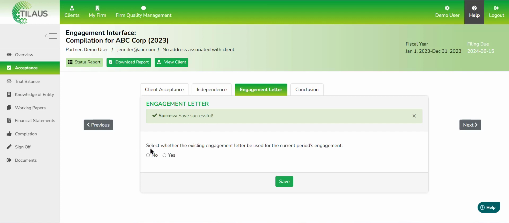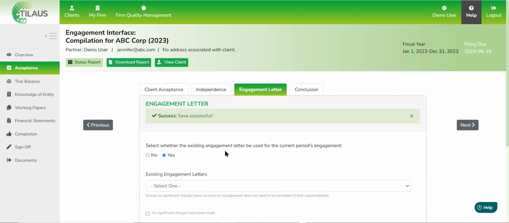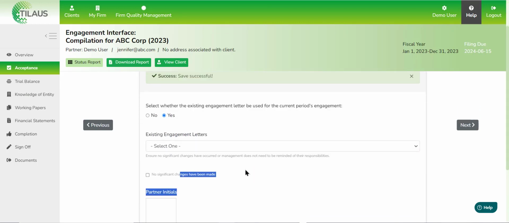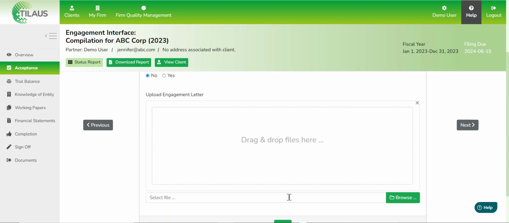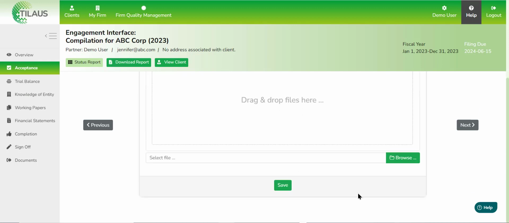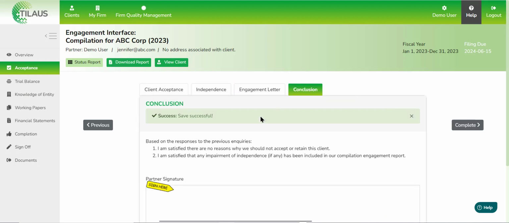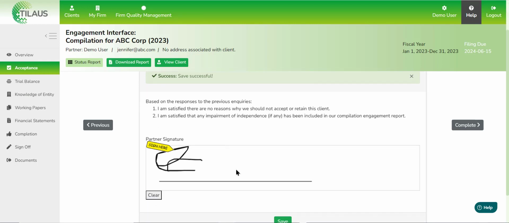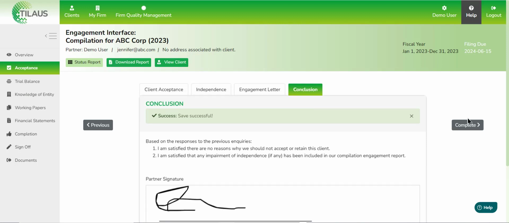The next section is whether the existing engagement letter can be used for the current period engagement. So if I'm going to use that, then I can go and I can select that engagement letter. Now I haven't updated anything, so here I'm going to select no, and I can upload the signed engagement letter here. And then finally I get to the conclusion, and in the conclusion, this is where we are going to sign that we are satisfied that we have met the requirements in CSRS 4200 for client acceptance, and that we can go ahead and perform that engagement, and we want to perform that engagement.